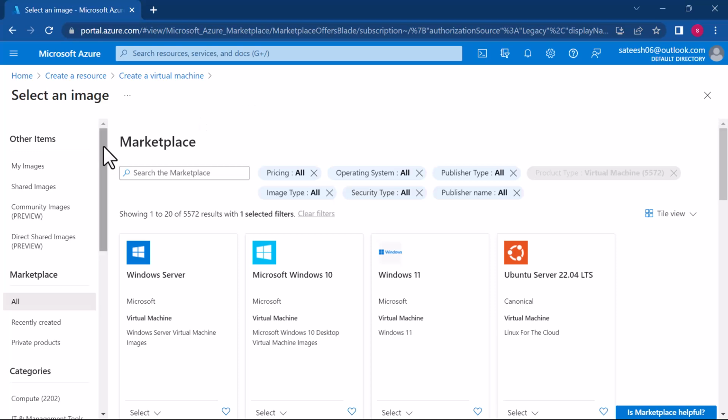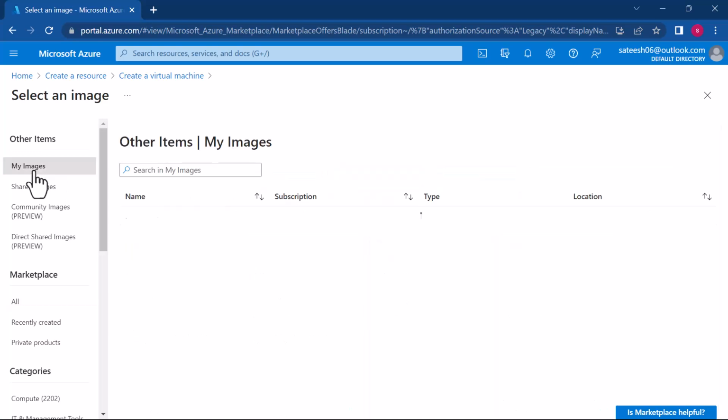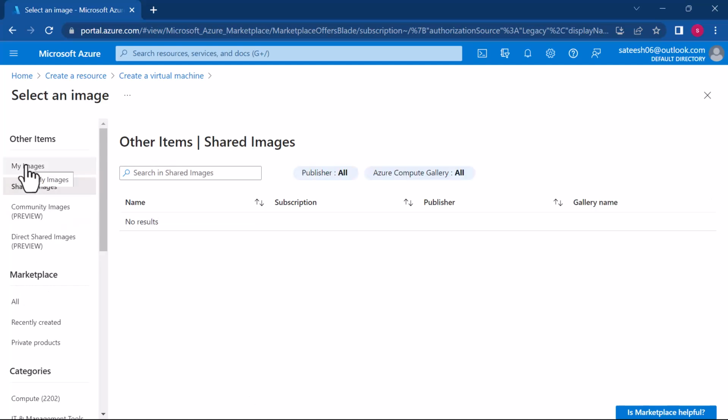Now if you see on the left, there are different types of images. One is called my images. If I go into my images, I don't have any images, but I can create my own images. Now, there are multiple types. One is called my images, one is called shared images. Community and direct shared images are there in preview.